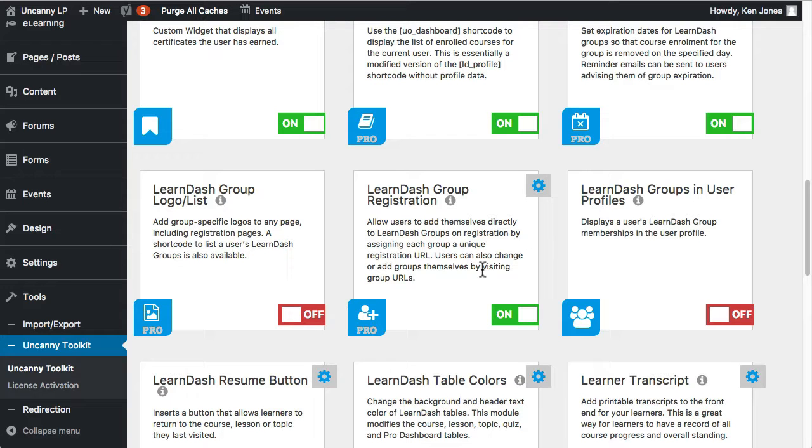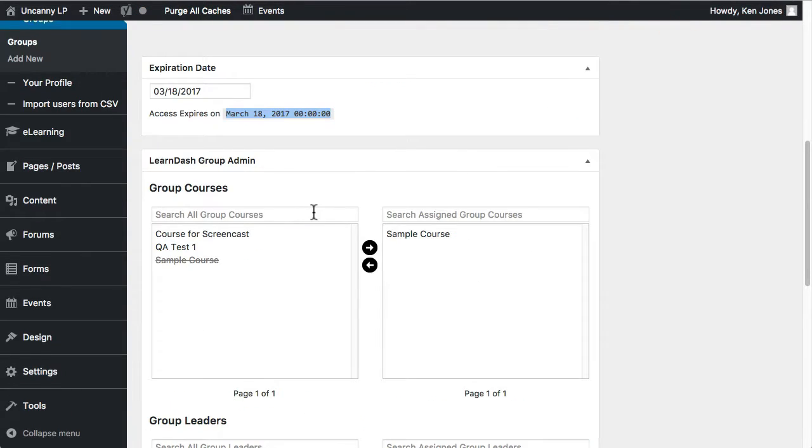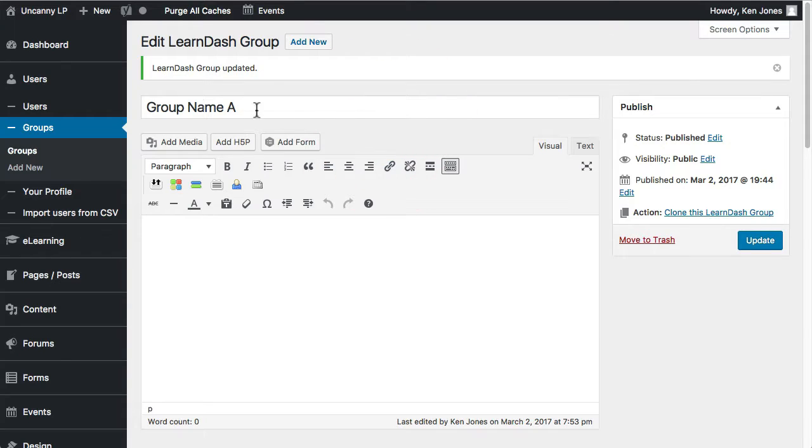What that does is it allows, when we go into here, it adds a permalink here, so you'd see a URL here. If you view that as an admin, it gives you a unique registration URL. There's a bit more to it. You might want to tie it to a form registration or some other registration method. So there's more information in the knowledge base about that.